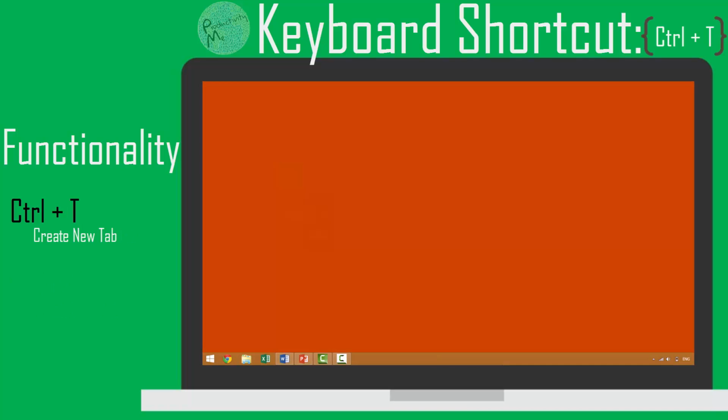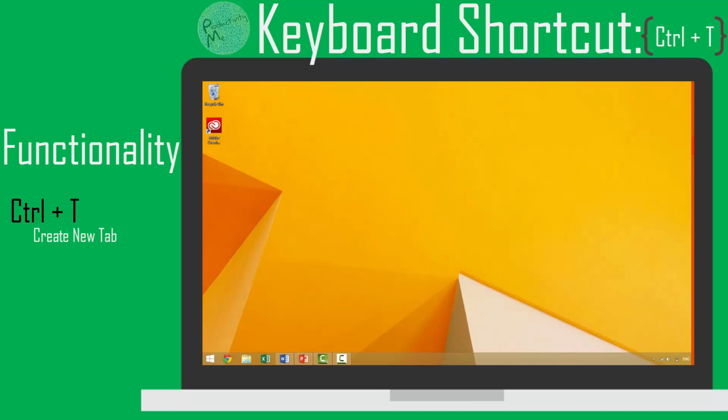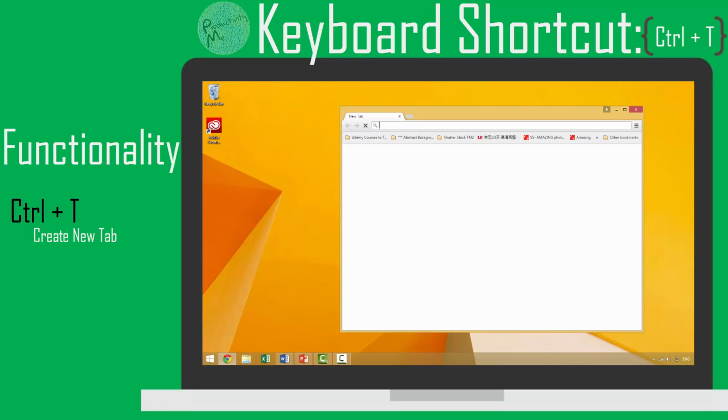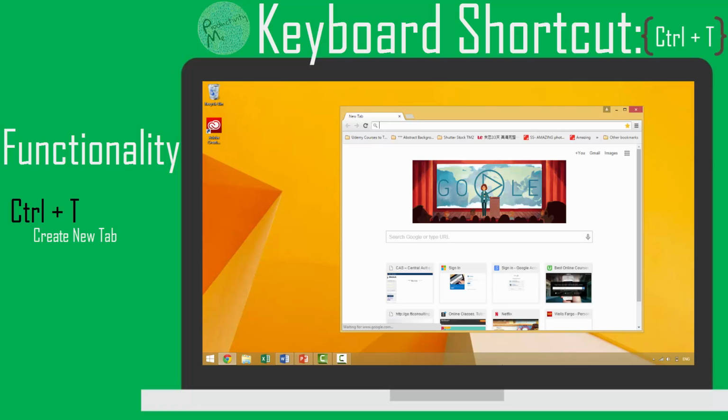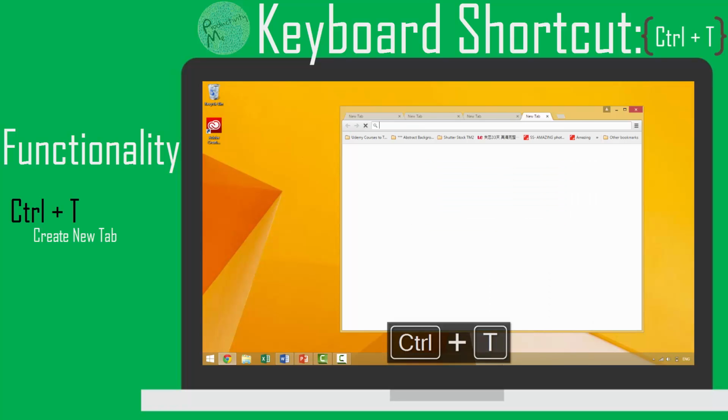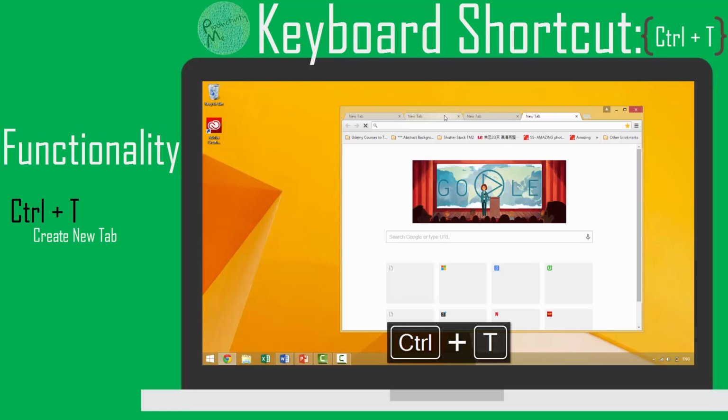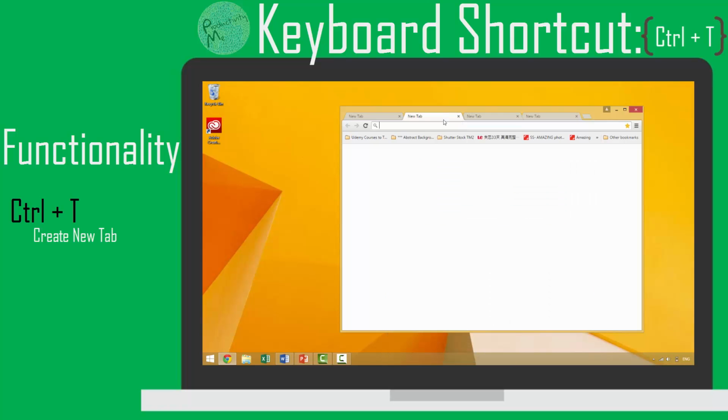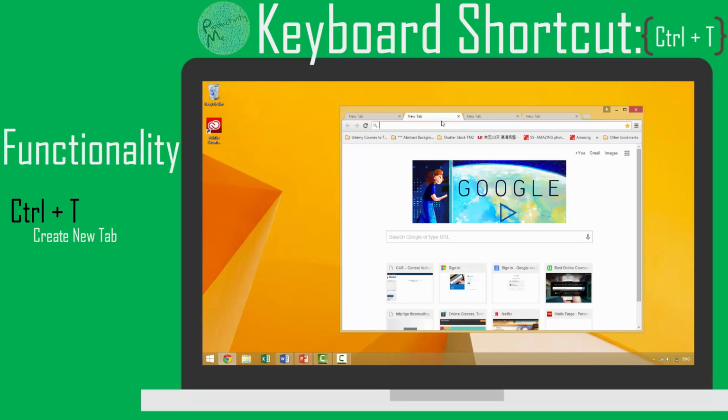Open up Google Chrome by hitting the Windows key, typing in the word Chrome, selecting Google Chrome from your search results, and hitting Enter to launch Chrome. Once Chrome is launched, you can hit Ctrl-T once, twice, 3 times, and this will give you a total of 4 tabs. This point demonstrates the functionality of using Ctrl-T in order to generate new tabs.